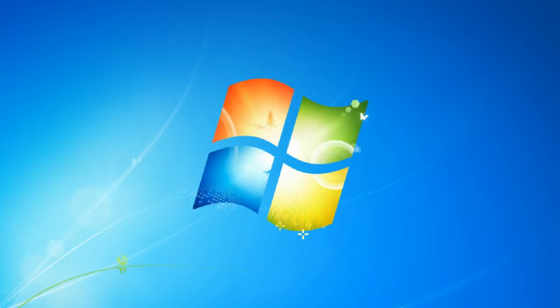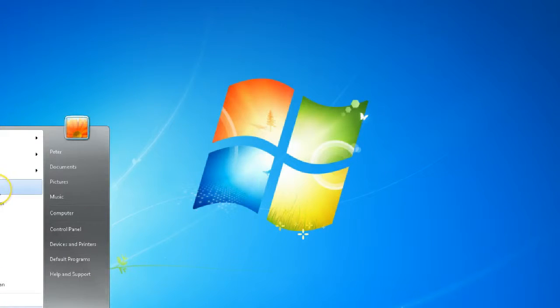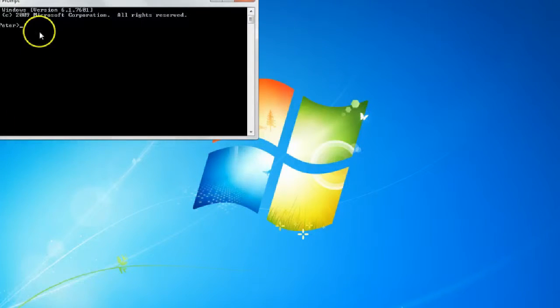To begin, we need to find the address or location of your wireless router so we can connect to it with an internet browser. To do that, we will open the Start menu, go to All Programs, open our Accessories folder, and open up Command Prompt.